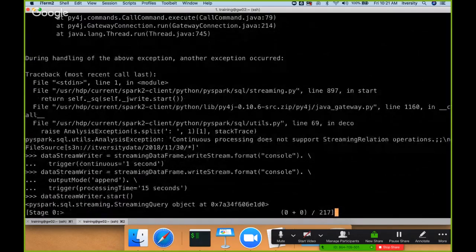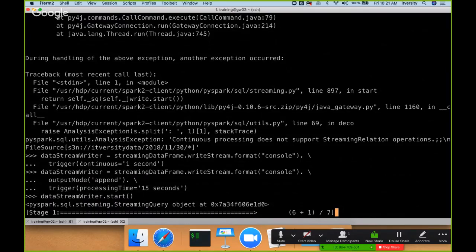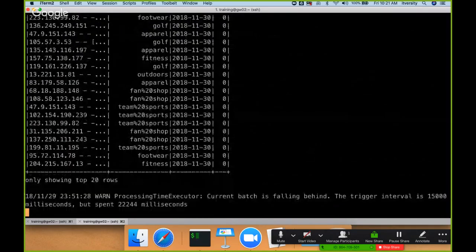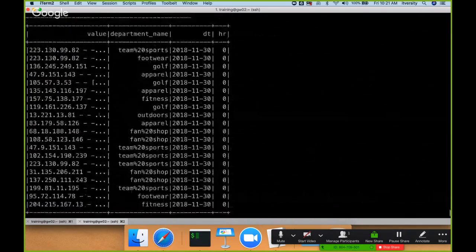Now see, it is actually using 200 threads to process the data, and you will see the output in a moment. It will take some time because as we are running for the first time, it has to process a lot of data, but from the next time, it will be a bit faster. Every 15 seconds, you will see the data immediately on the screen. So this is the first set of data which we got.